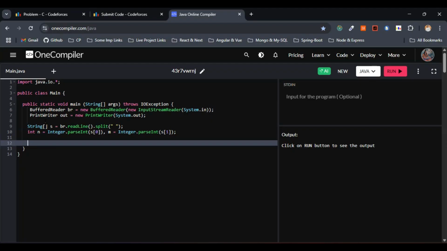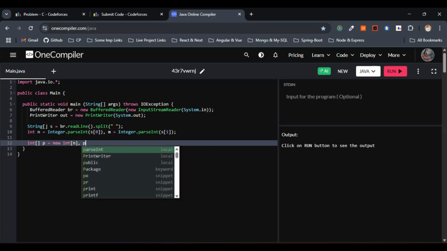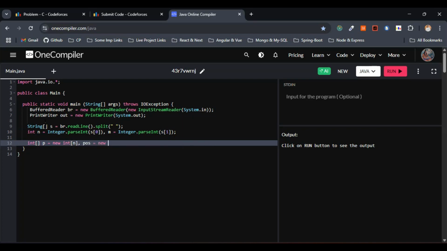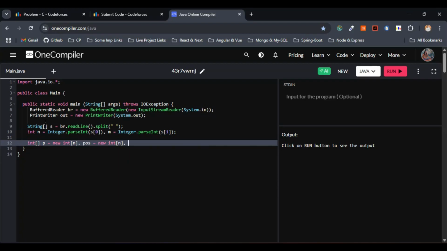So now we have the actual permutation, we have the position of each value in p, nothing but pos, and also block, nothing but it stores the blocking index. Now I can write it this way. For p, let me go with new int, and within the array I'll just give n. For pos, position, I'll just give new int of n, and the final one is block. For blocking the index, this one will be new int of n.